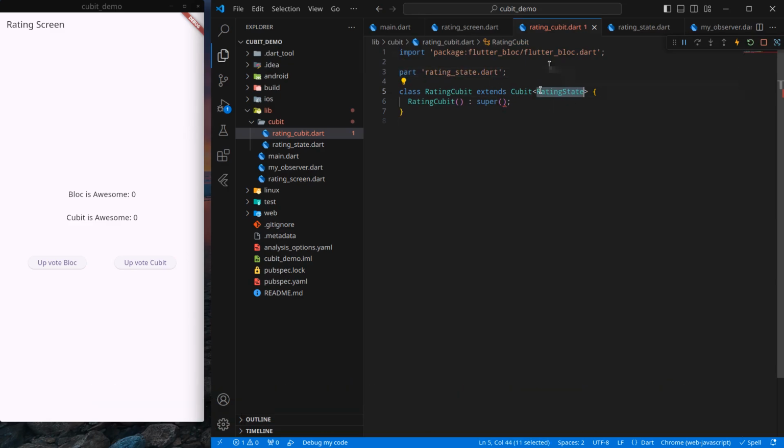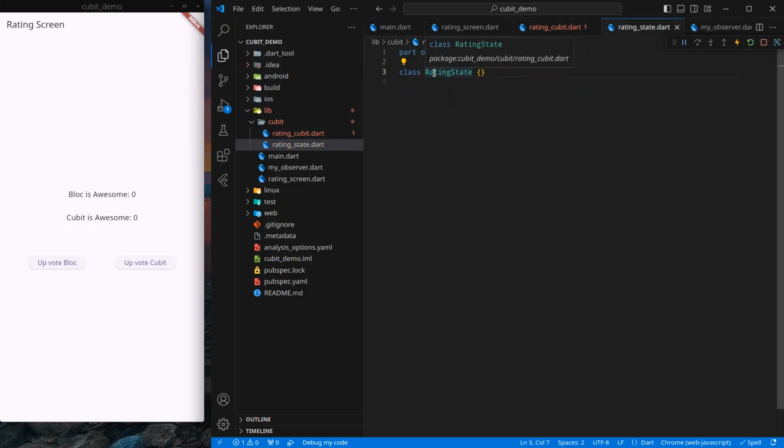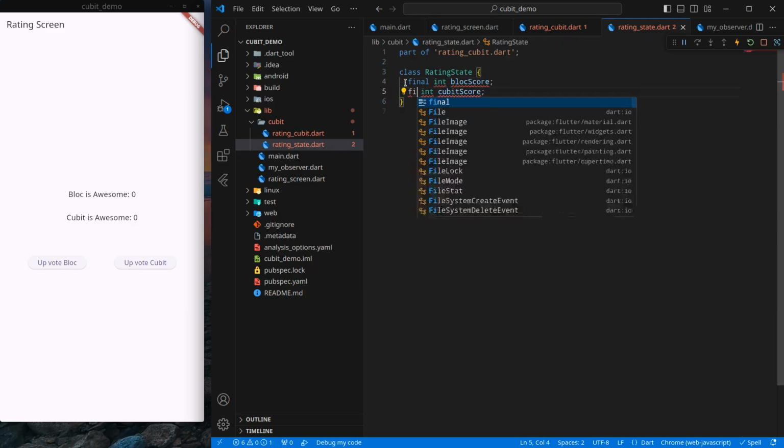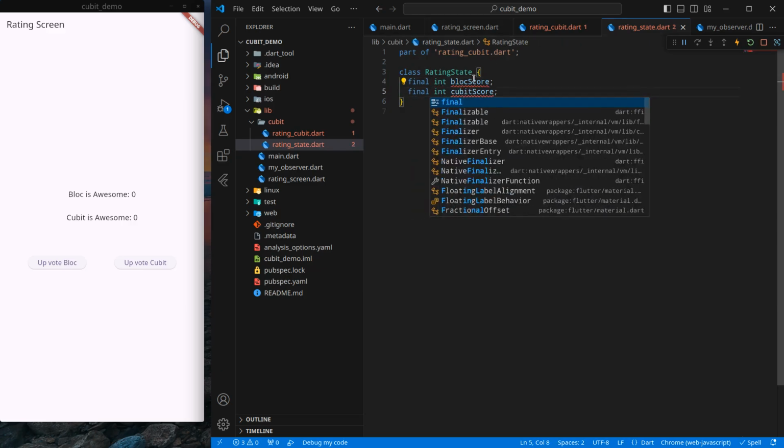Now one thing you will see is there is a rating state. Rating state is nothing much, it is simply a class defined here. Now let's say we want to define two parameters in our rating state. For now, let it be int. So block score and cubit score, just two int variables, and if I wish I can make them final, because state is generally always final, so we always need to re-update these values.